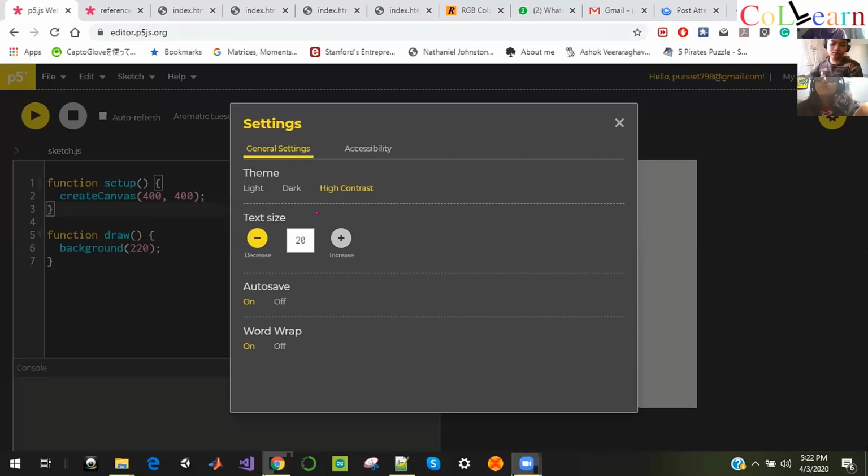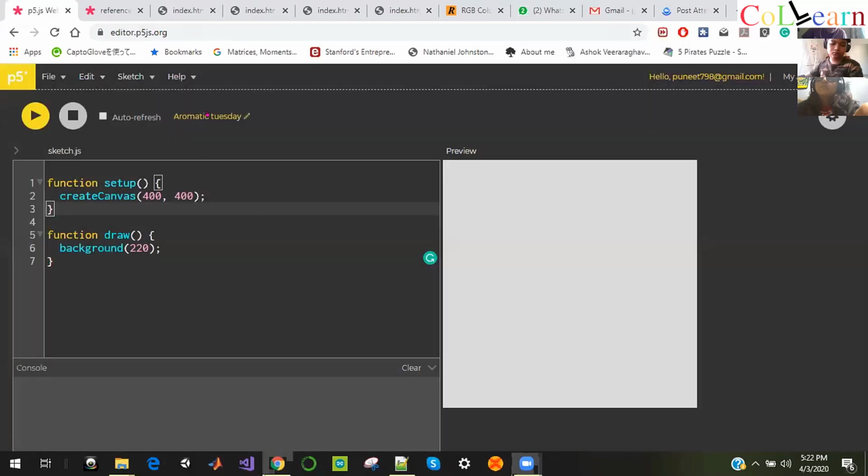I believe everyone can see this particular sketch on the link that Aditya has given to you, the p5.js editor, the link on the top. There will be something written on the left hand side like function setup, create canvas, background, some random numbers. Let me see in the chat.